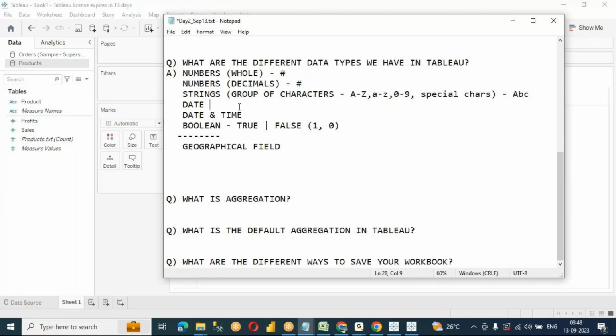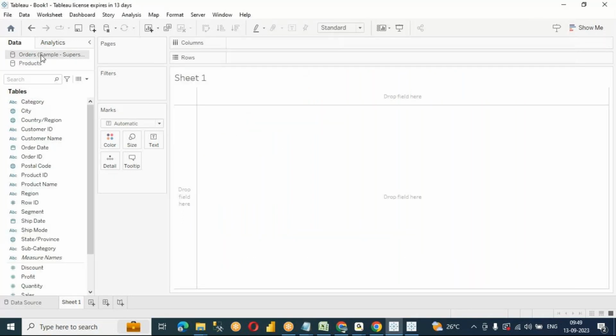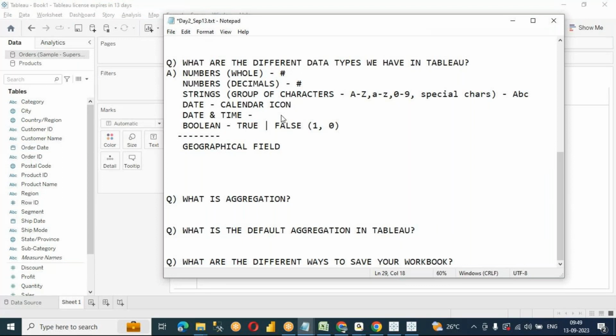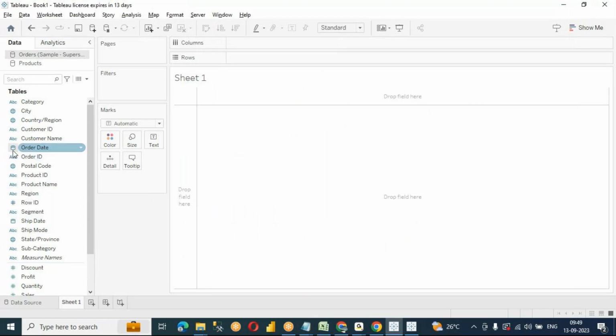And how is the date displayed? Date is displayed with a calendar icon. I'll show you that. If you go to the above data set, now you can see the calendar symbol which is shown for the date. And for date and time, if you have time related information, it is a calendar plus clock icon. So it will show you both of them. If you want to see that, just click on it and you can see date and time.